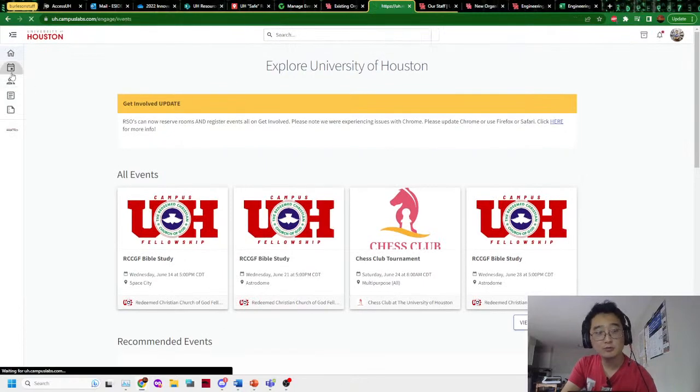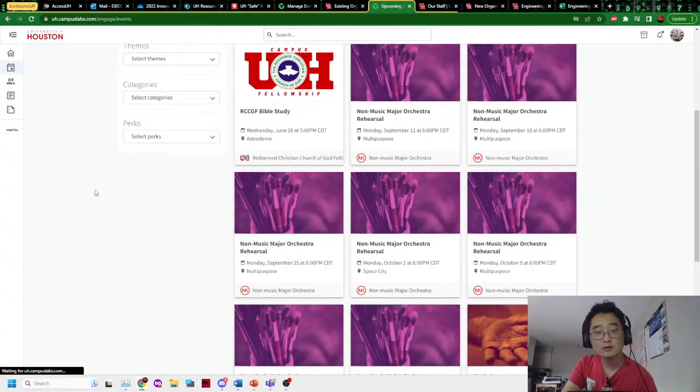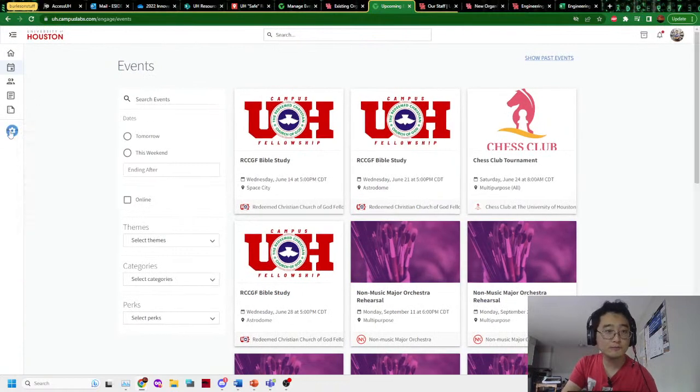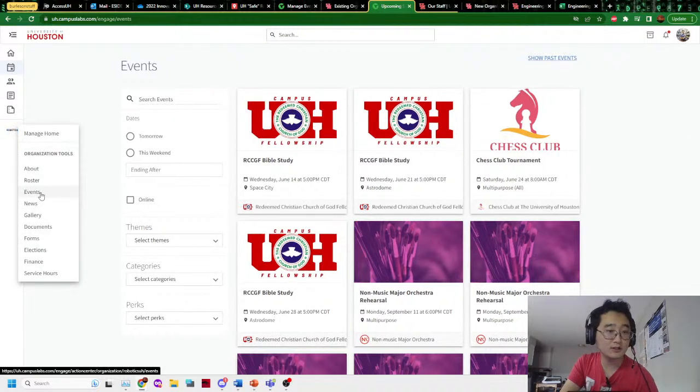We can go to here, which is events, and that's not where it goes. So we go right down here. You'll see a little tab that shows your organization. So right over here, you may click that, and you'll see the gear pop up. When the gear pops up, you can click events.